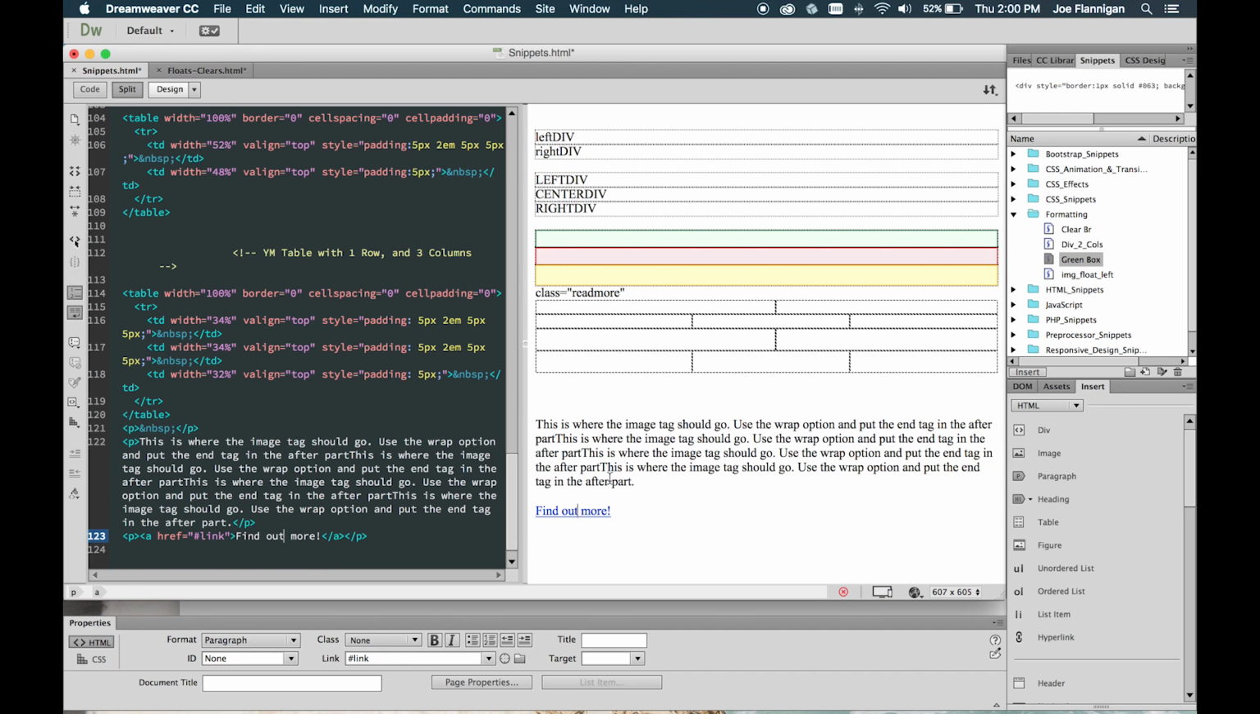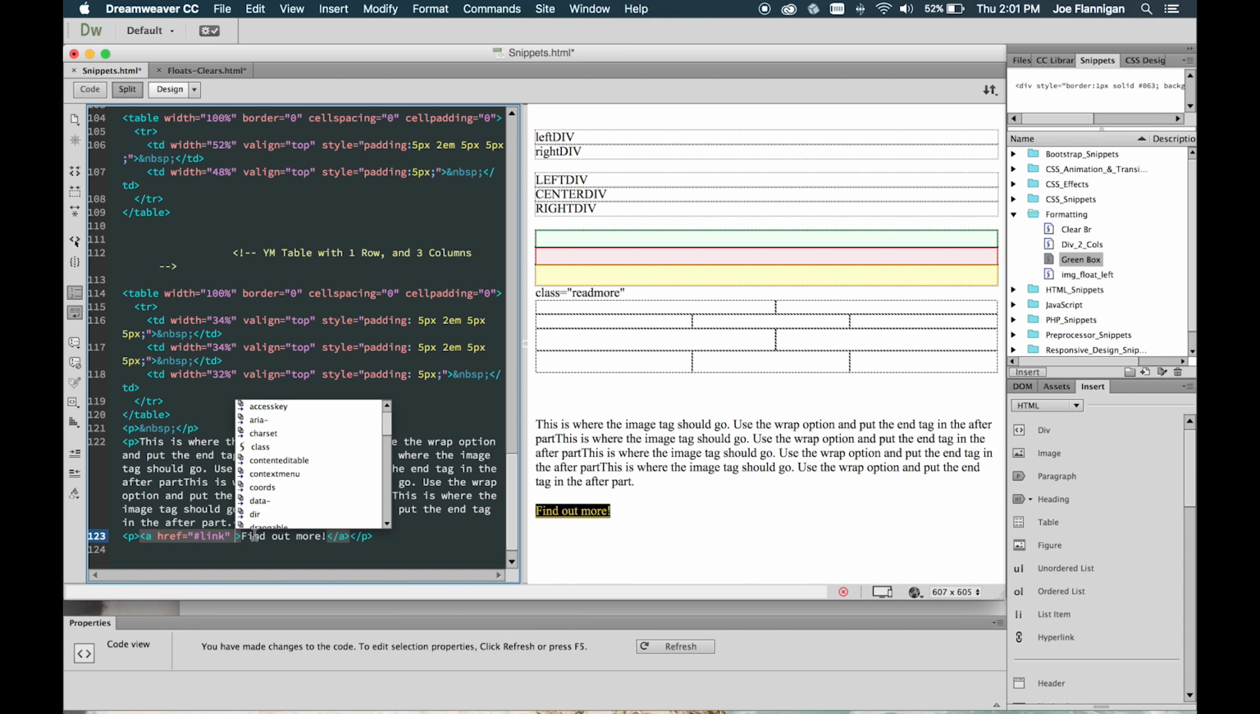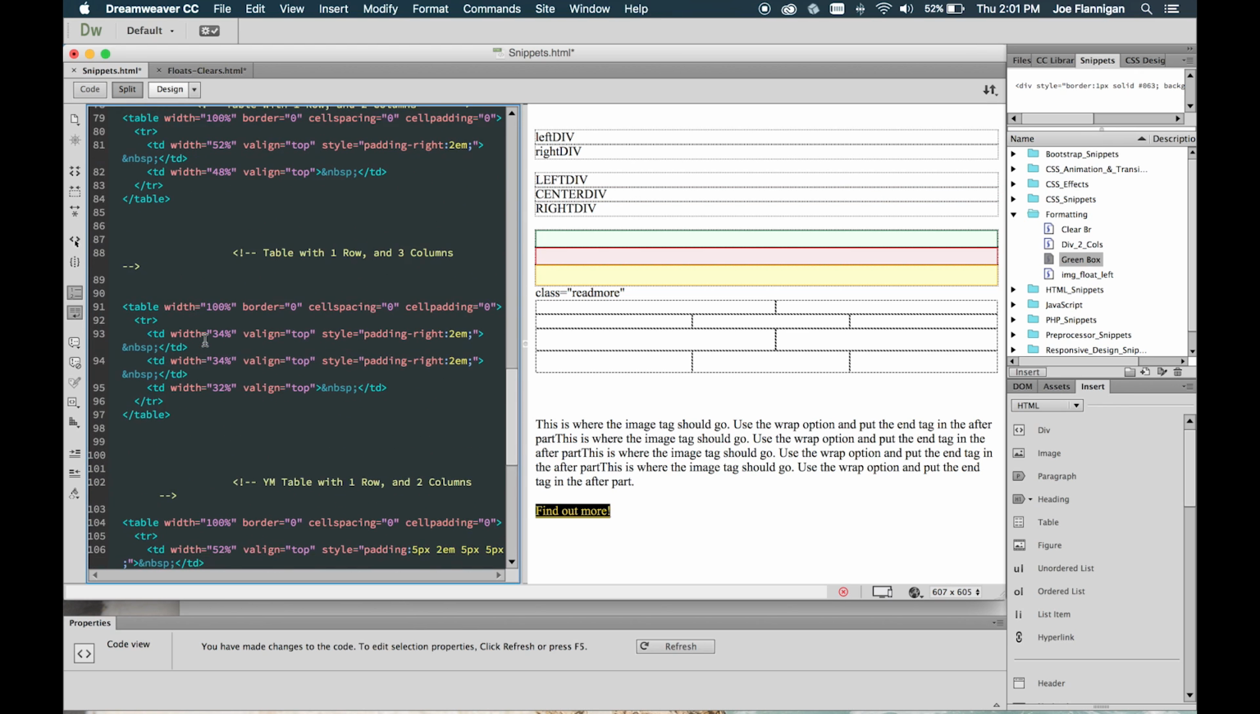So all I need to do is, if I've got a link that I want to make sure looks like that, I click in this area, make sure I'm inside the link tag, and I can just go in there and put in that snippet. So you can insert code inside any other code if you need to as well. So let me just show you how that works.